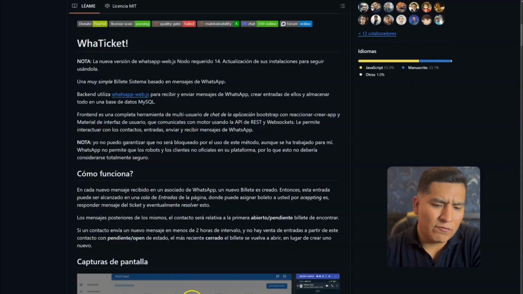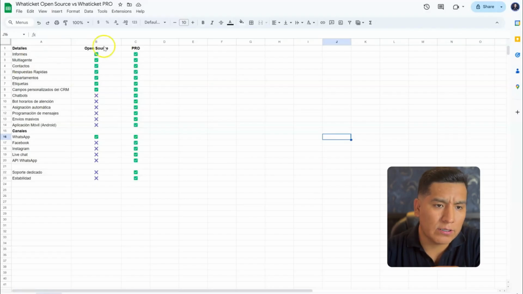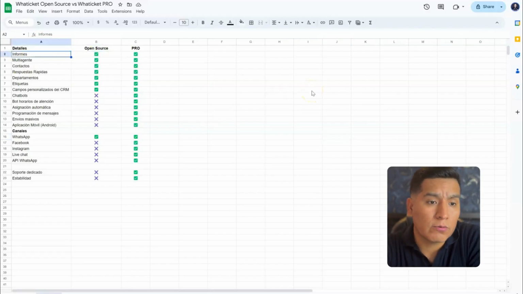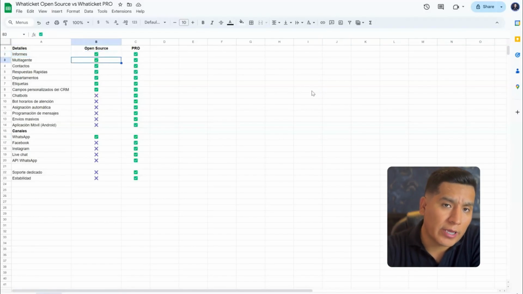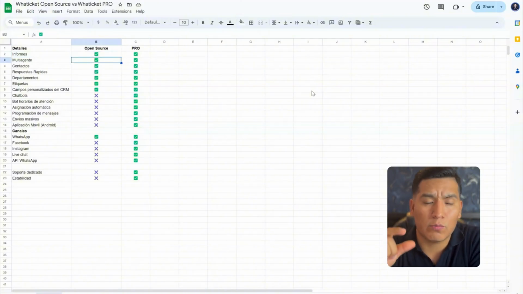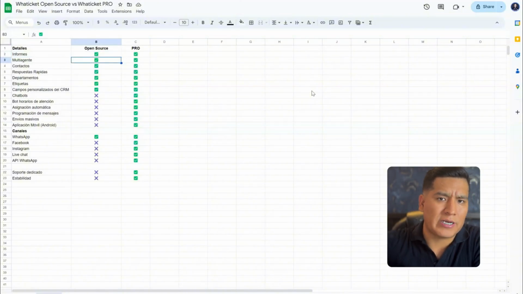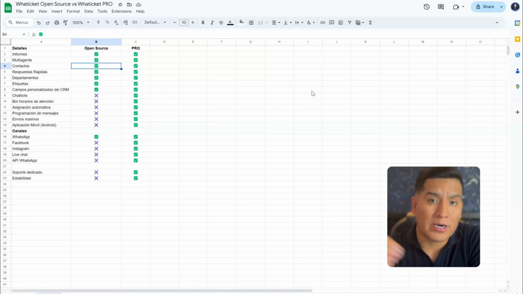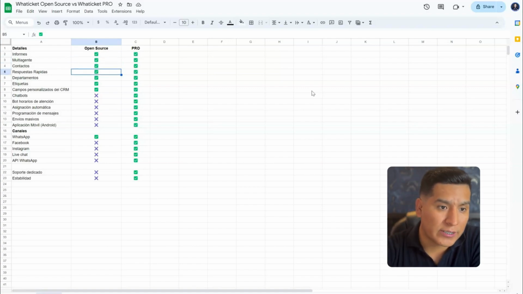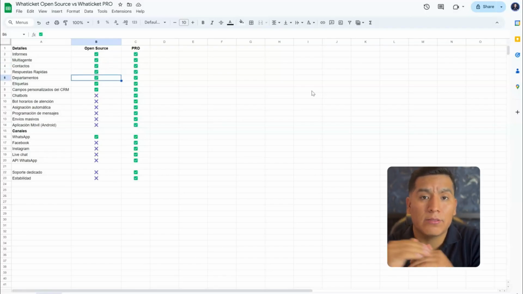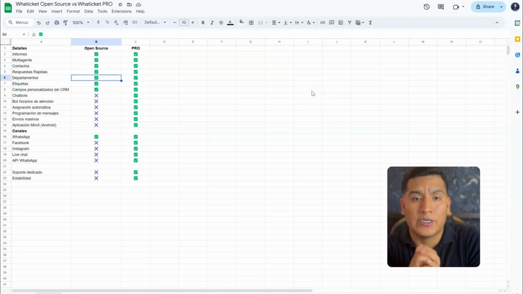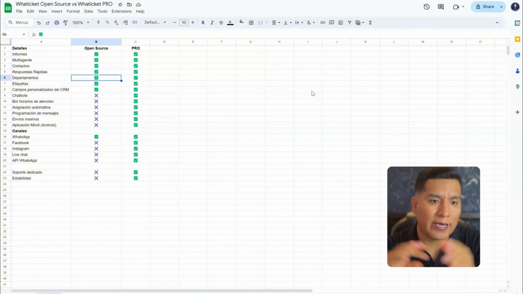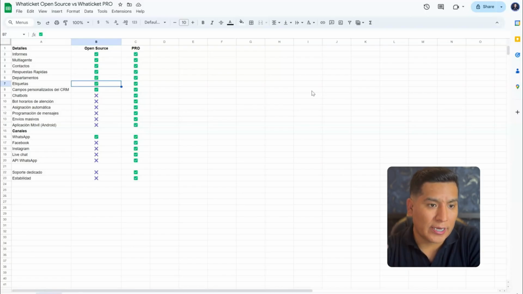So what is the difference between both versions? It is the following. In the open source or free version, you will have reports, multi-agent capability, which means you will connect your WhatsApp number and more than 10, 20, 30 people from your team will be able to respond to all the messages coming in. You will have the option to import contacts, quick responses, the departments, this assignment part, for example, if someone arrives and wants to go to a department, wants to go to the support area, sales, etc. We also have the tags feature.